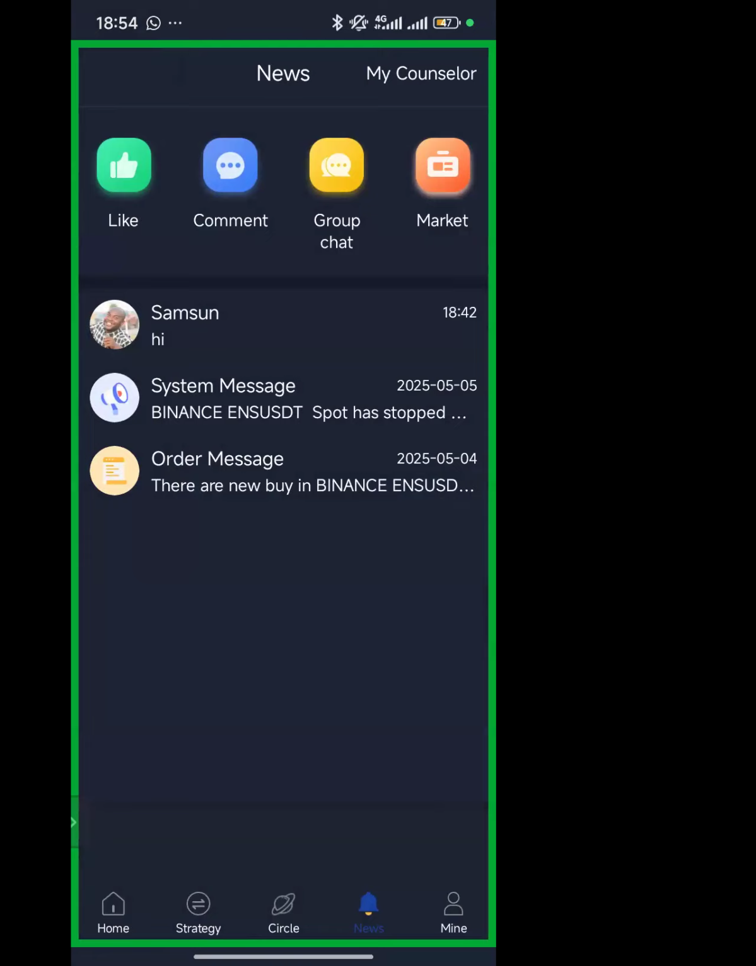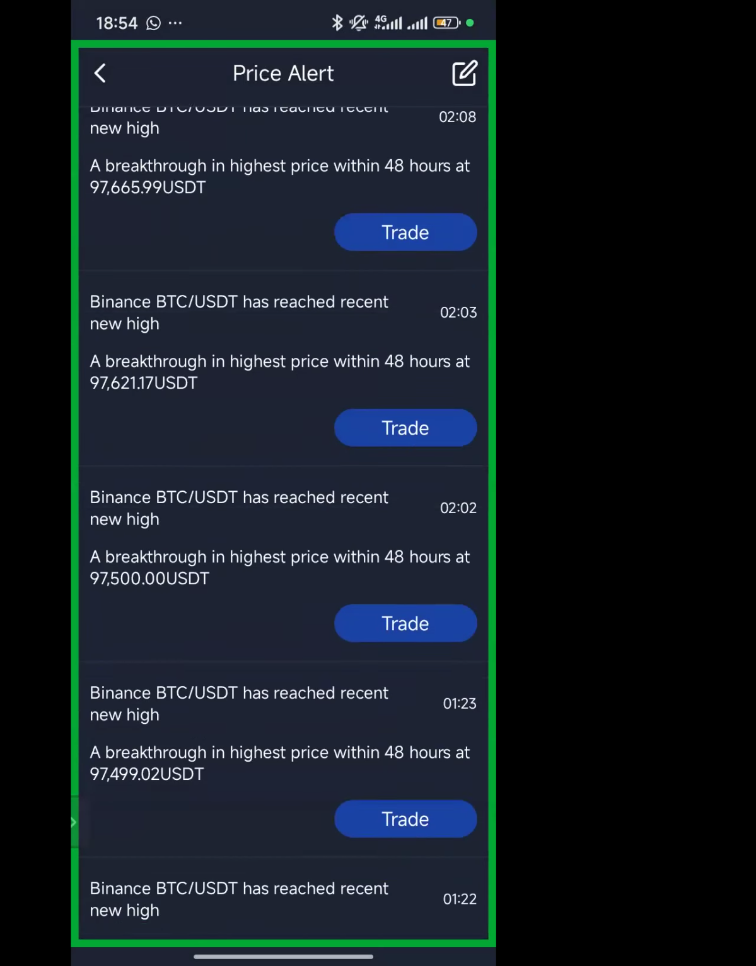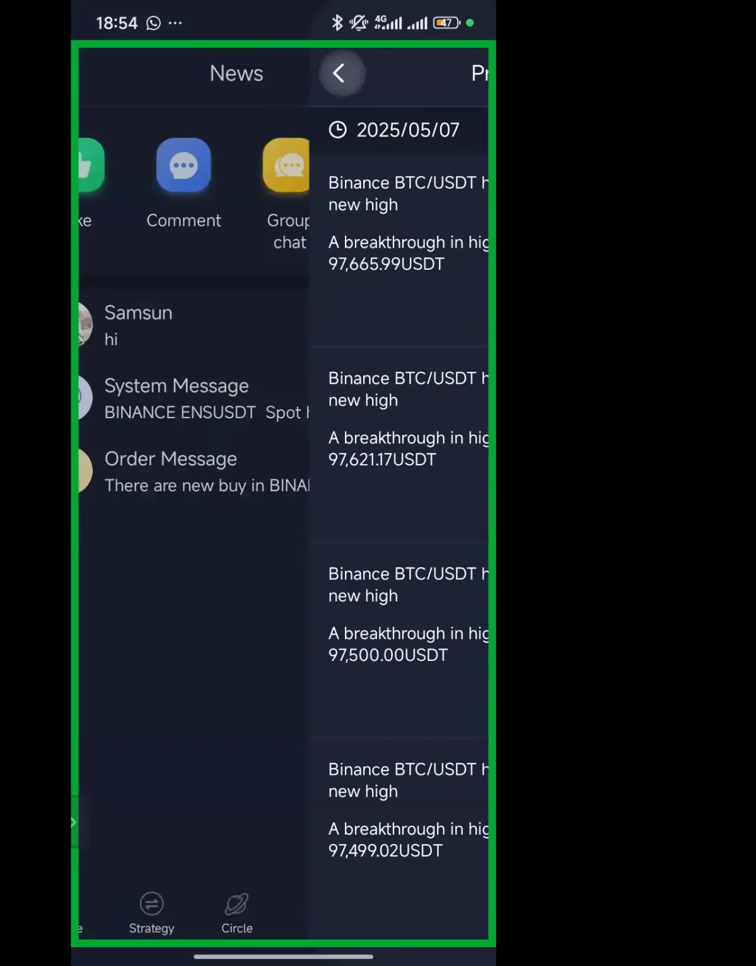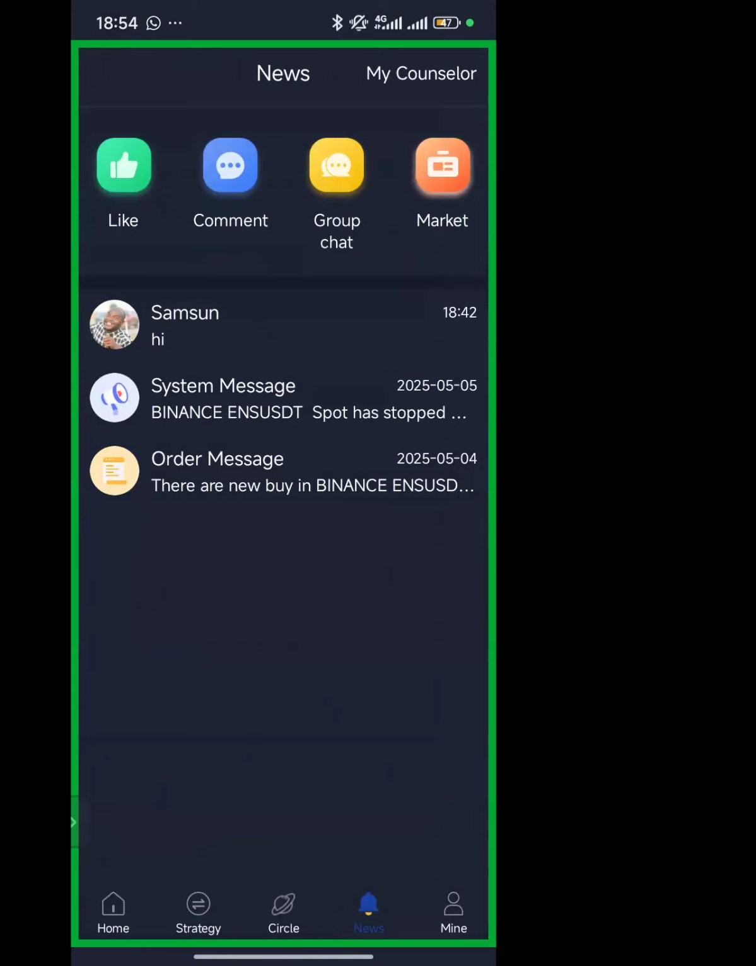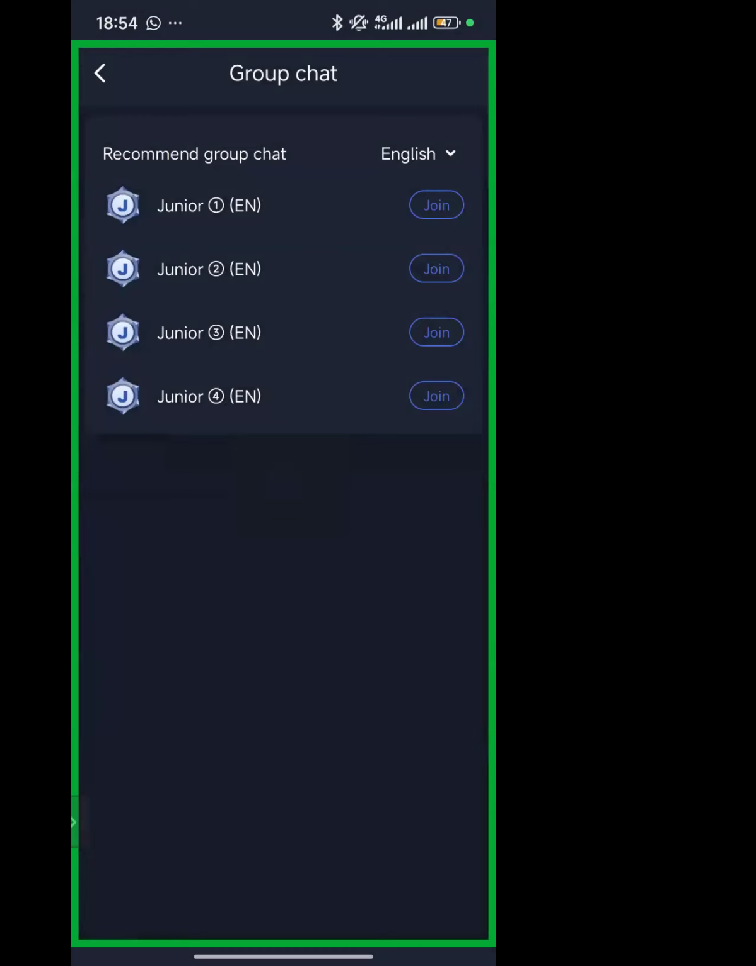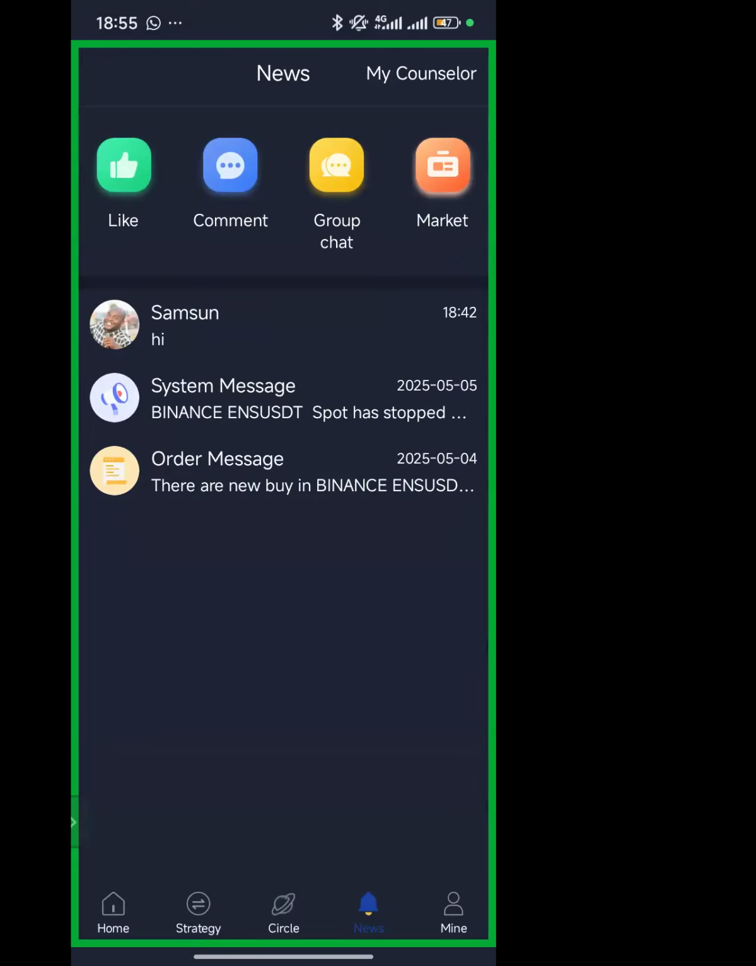All right. So here you can also get news on the market. These are price alerts too. There's a group chat function where you can chat with your team members, and it is divided into different places. There are 4 groups here. All of them now are showing junior because I am a junior broker. If I'm a middle broker, I'll be able to enter the middle group chat. So you can comment here. And that is all for this page.